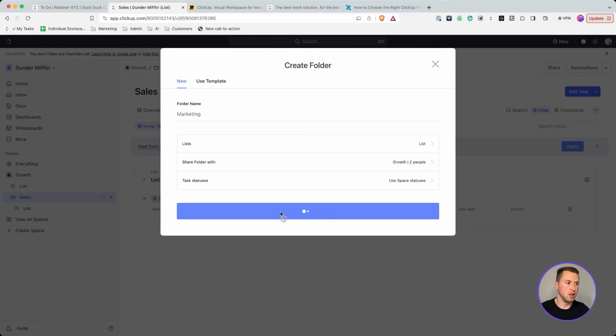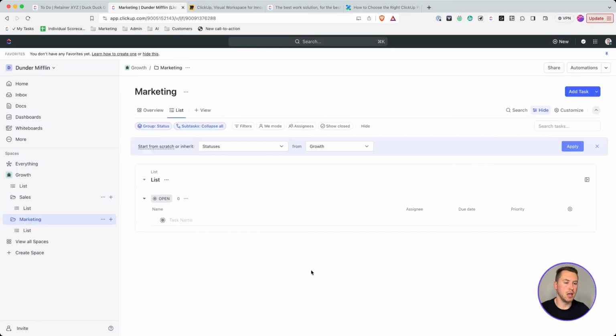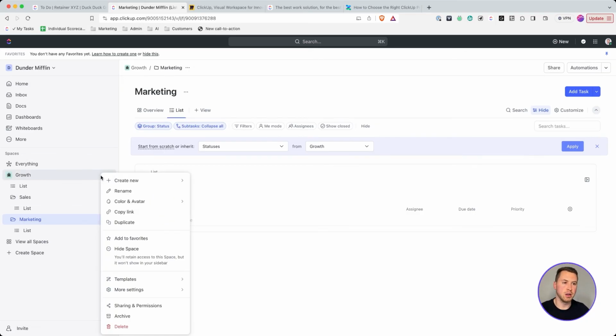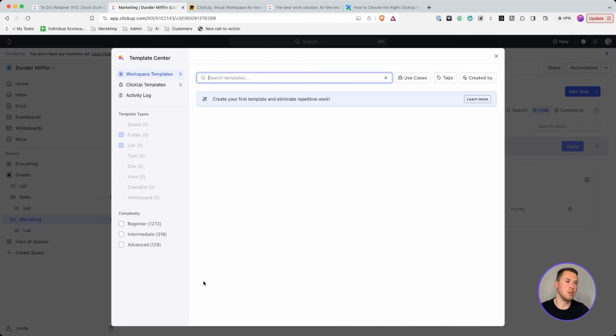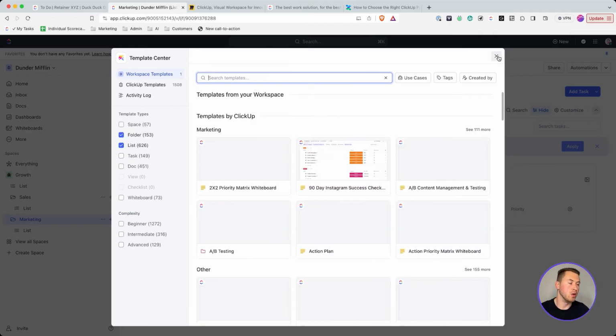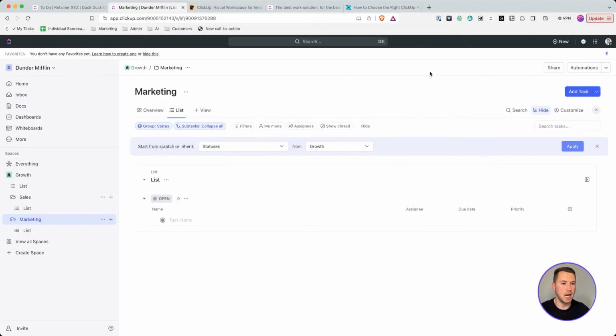From here, it's important to note that, instead of having to create all this from scratch, you can create ClickUp templates, and I have a video on this as well. I'll talk a little more about templates later in this video. If I come here to templates, I can browse templates. ClickUp has their own templates within the ClickUp Template Center, but you can also create your own, which we'll talk about in a second.